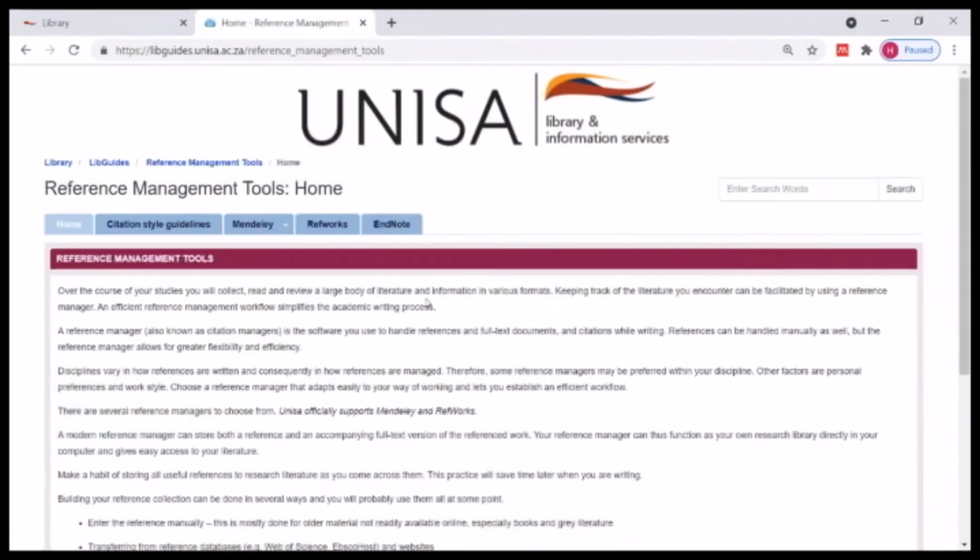Remember I told you that we subscribe to Mendeley. We also subscribe to Refworks. There is an EndNote and there is also Zotero. We don't support EndNote. It comes as a package. If you want to use EndNote, you have to use the package that we have from the Web of Science, or else you have to go and purchase your own software. The same with people who have to use Zotero.